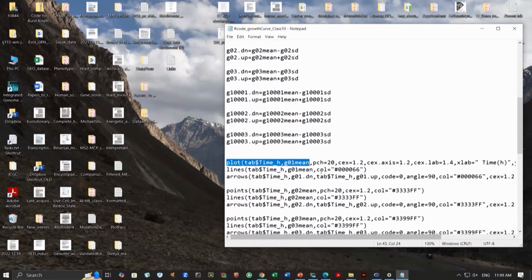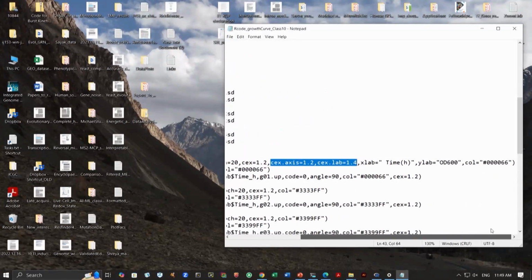So, what are these parameters? PCH 20 is a parameter for the points. Then you have the size parameters for axis and label, as well as CEX 1.2, which is the parameter for the points themselves. The points in the plots that we are generating, their size will be controlled by this CEX parameter. Then we have the size of the fonts for the axis and the label, and we have the x label which is time, and the y label.